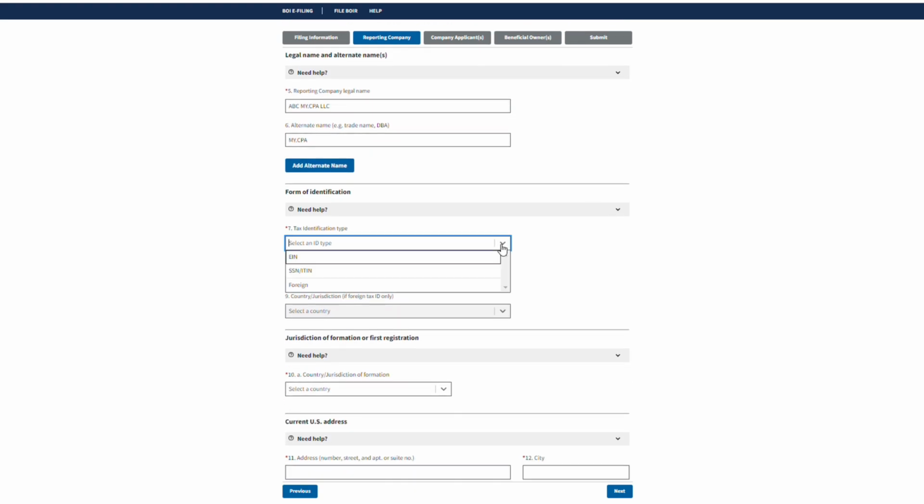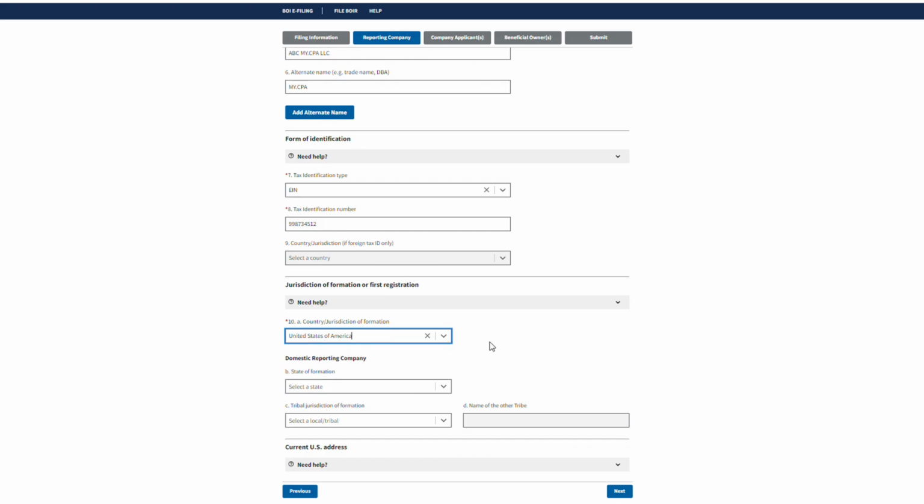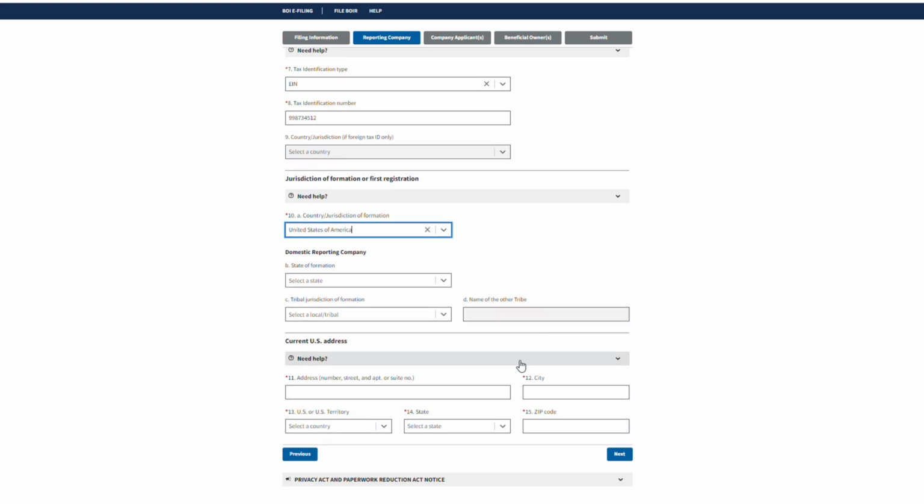Next, you're going to fill out which type of tax identification type you're going to be using. So I'm going to click EIN, but if you had to use Social Security number or foreign tax IDs, you can go ahead and do so. So if you clicked the foreign tax ID type, you go ahead and select the country of jurisdiction. Next, you're going to click the jurisdiction of the company. If you're in America, obviously you go ahead and click the United States of America.